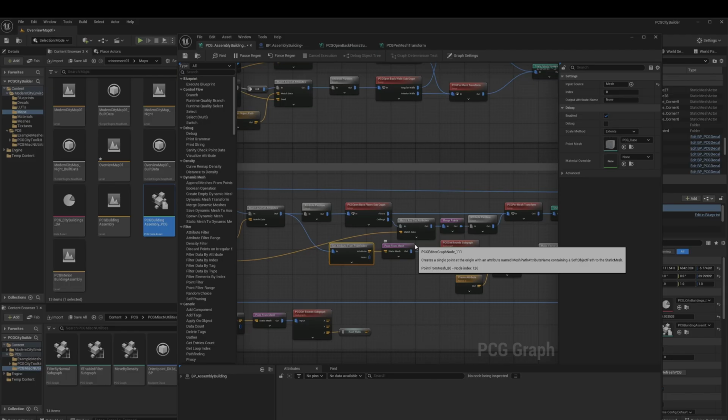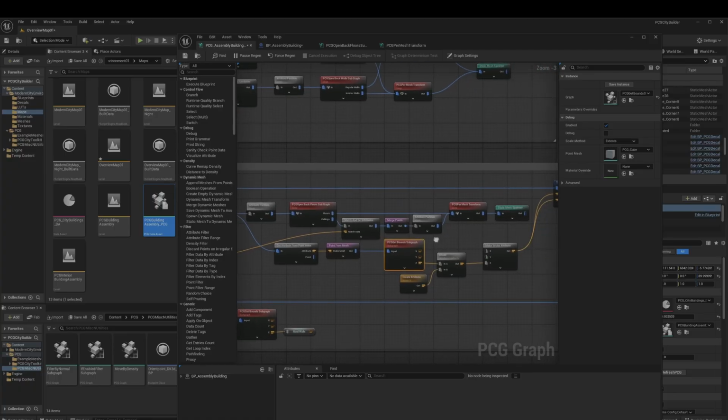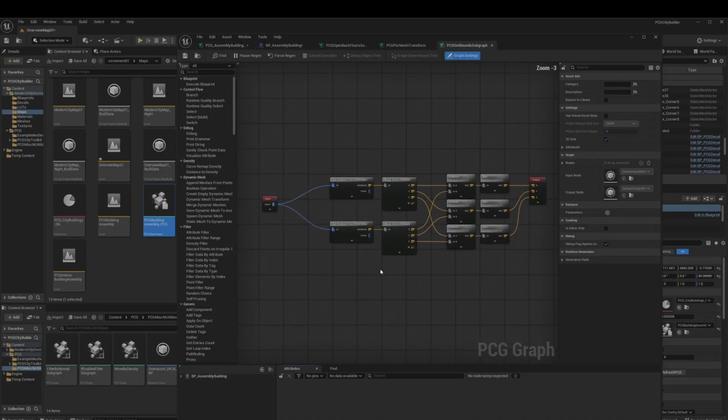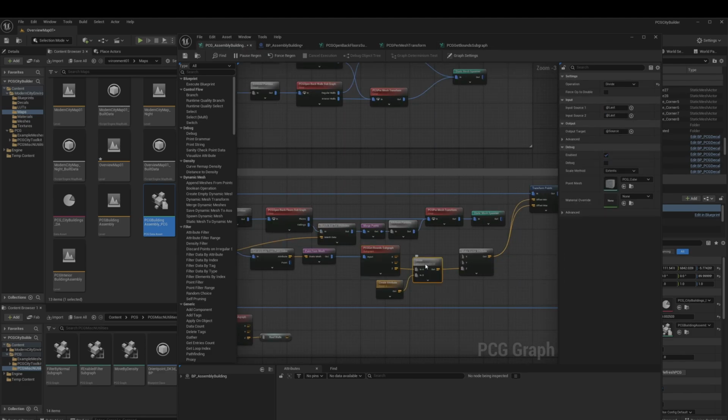To do that, we get the roof mesh and use a new subgraph. The get bounds subgraph is a set of nodes that take the mesh bounds and split them up in a very reusable manner. It takes the bound min and max, subtracts them, and then makes them absolute. With that done, you can move up the roof points with a transform points.